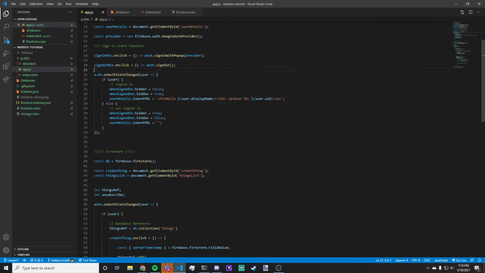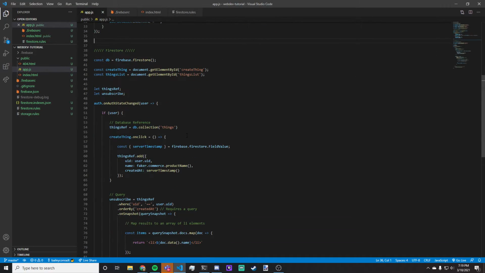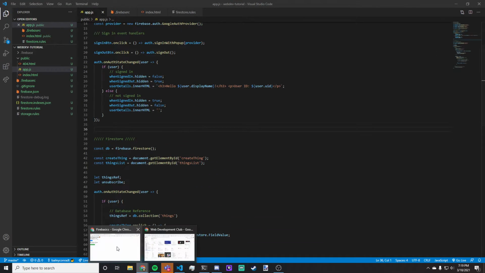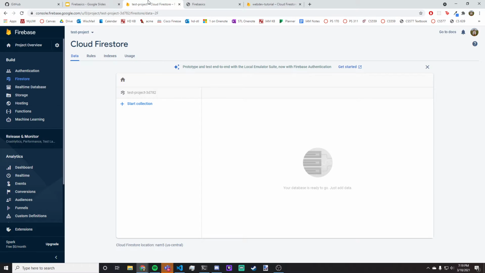This is more things to check. Is there a user? If so, that's what prints out my display name and my user ID. That's unique to me. And so that's the authentication stuff. Again, if we go back to the console, it's over in this authentication tab.